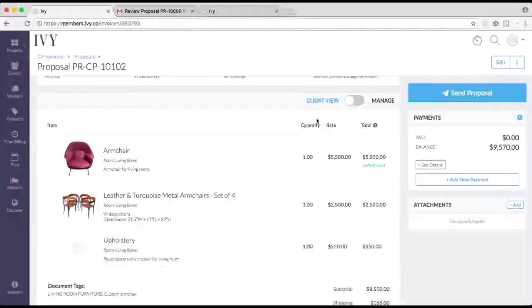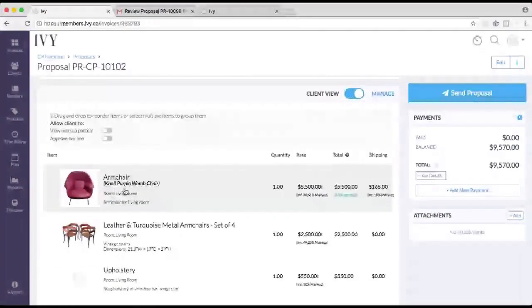And you'll see I'm going to just go straight into that first line item. Our view changes a little bit. All of a sudden, we see this bold, italicized word, Knoll Purple Womb Chair. And this is our internal notes. This is what the title was before we changed it just to armchair. You'll also see that in parentheses below, the markup percentage that is included in this cost, as well as the markup on shipping.